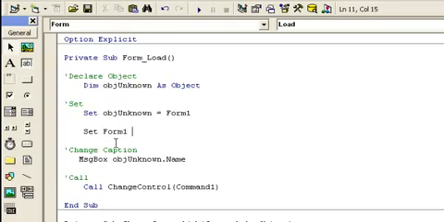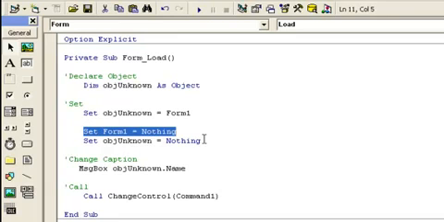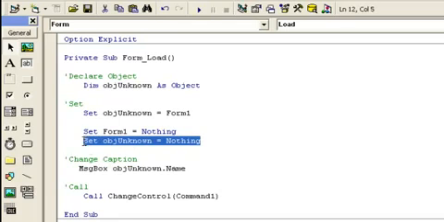So if I did this equals nothing and this, they are not the same statement. This is actually hitting the form 1 object, or control, excuse me, the form. This is hitting the reference, but once it hits that reference, it's now equal to nothing.